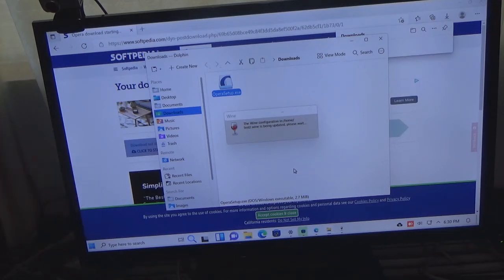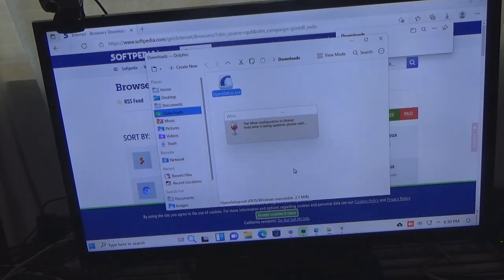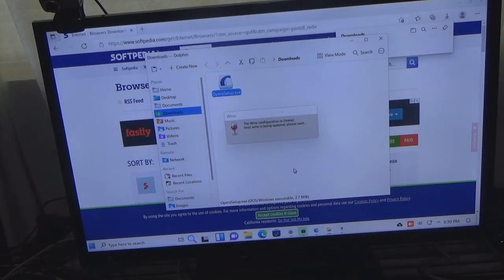I know I did a video on this. This is called Wine. It stands for Wine is not an emulator. What Wine does is gives you the C drive like you would have in Windows. Once you get that set up, you can run .exe files.